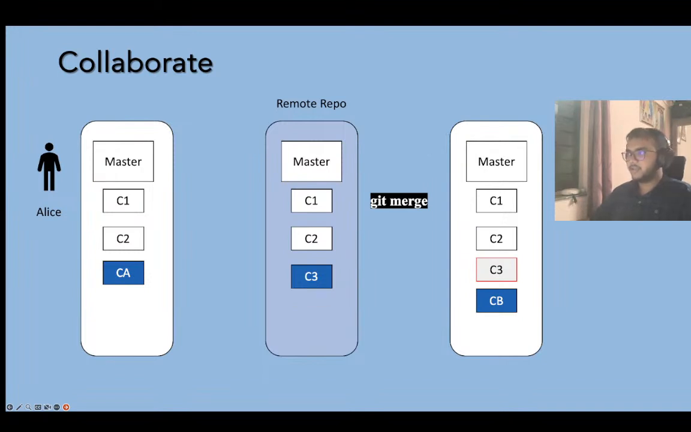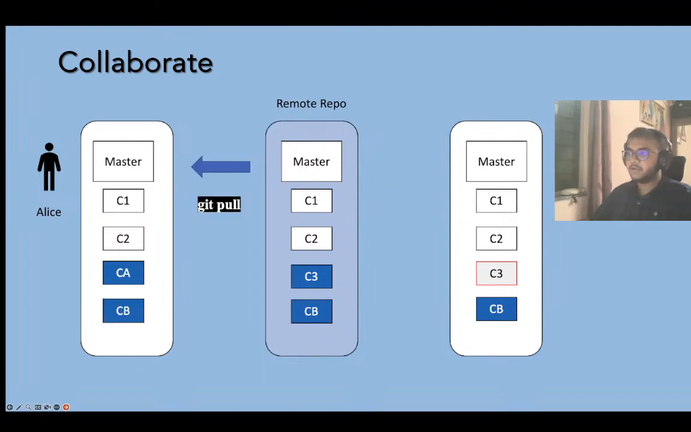That was the original repo that they have made, and now after pushing it, all the files are there: C1 and C2 which were already there, then the change made by Alice which is CA, and the change made by Bob which is CB. So all the new files are added into the remote repo. Now if Alice wants the new updated code, she will just do git pull, and she will get all the files in the main master repo, which is the remote repo. She will also have master, C1, C2, CA and CB.